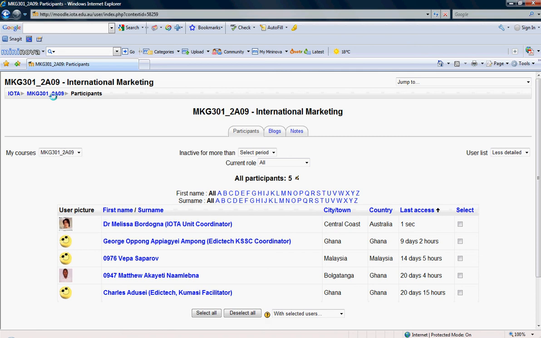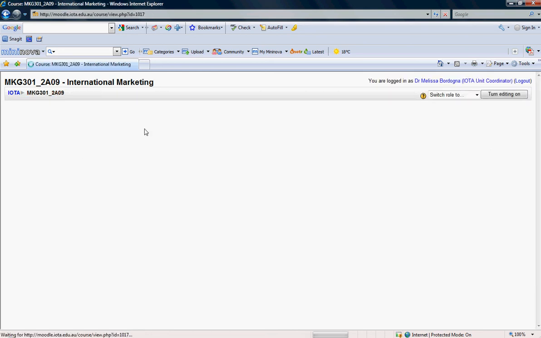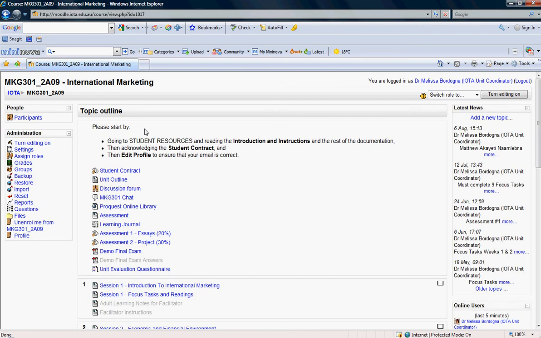Now, anytime you want to get back to where you were, instead of hitting the back button, if you look at this footprint almost up in the upper left corner, just click on one step back and you'll get right back into where you were.